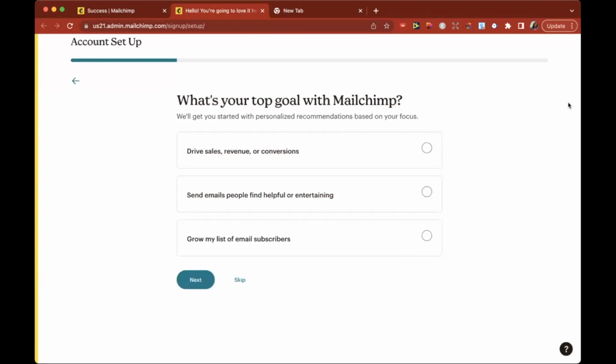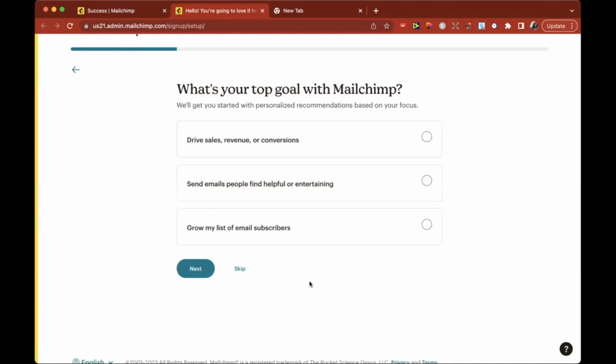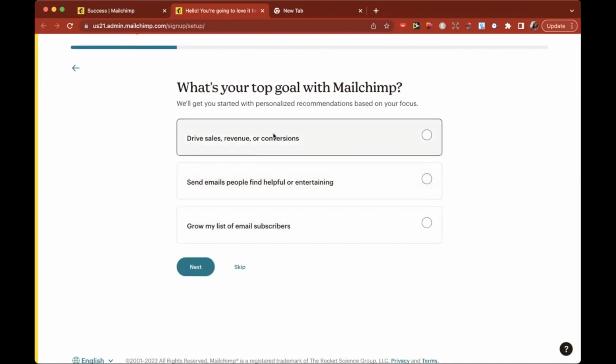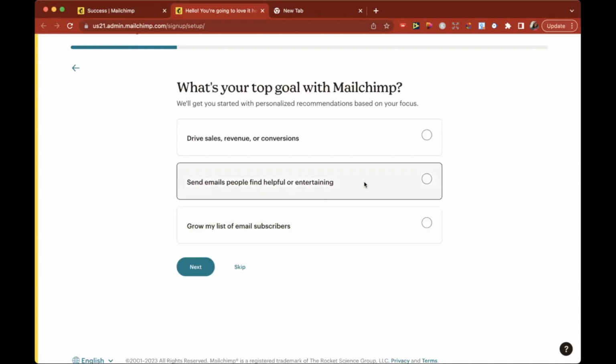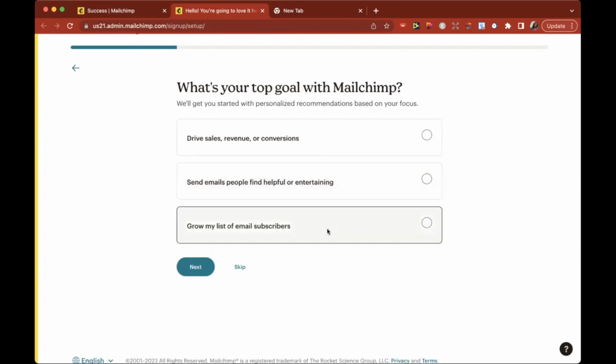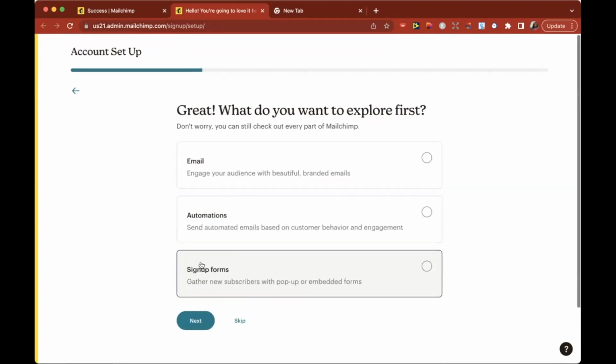So after asking for some personal information, it goes ahead and asks about your top goal with Mailchimp. You can go ahead and skip it. It may simply be to drive sales, send emails, or just to grow your mailing list. For now, I'm going to say send emails people find helpful. I'm going to click next.